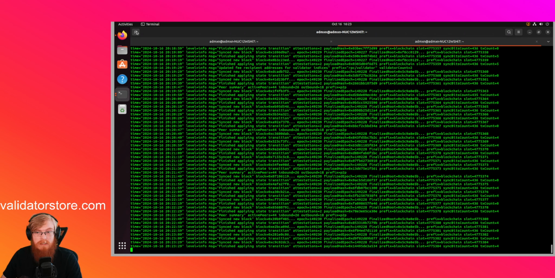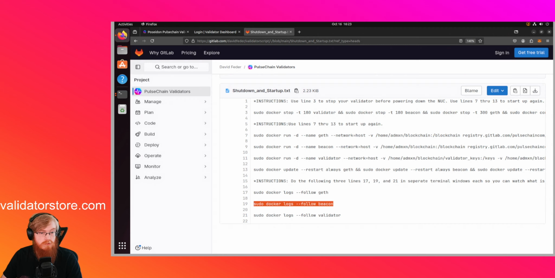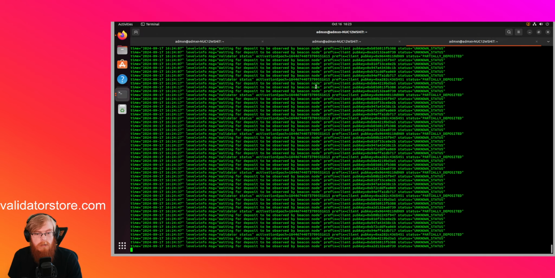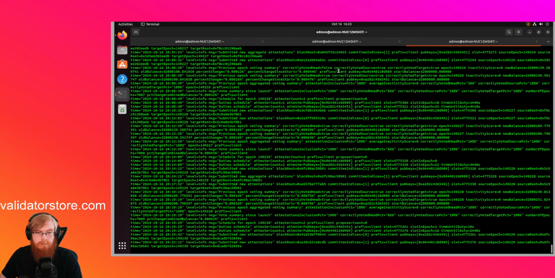That looks good. All right, there's just one more logs to check, and this is the actual validator logs. It's just sudo docker logs --follow validator. I'm just going to copy this, put it in the terminal, and put in our computer login password. Cool. Okay, and then you can see down here at the bottom, submitted new attestations. And then it shows you here's the pubkey. This is the beginning of the public key for that stake right there.